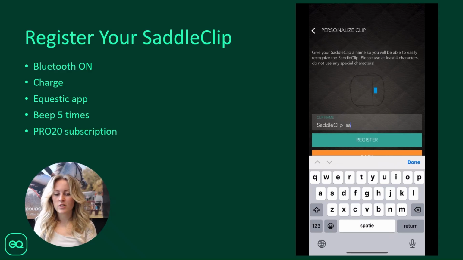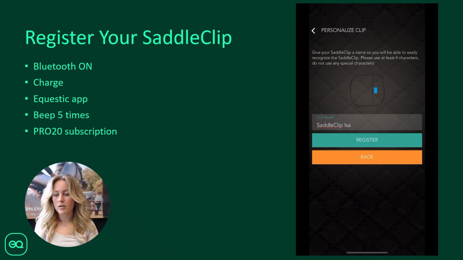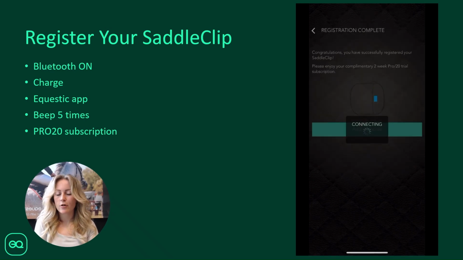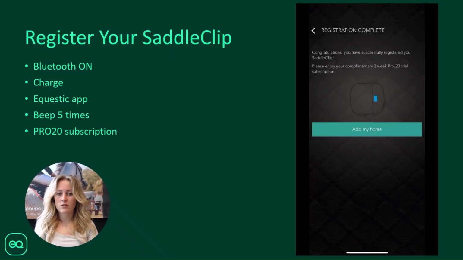Now you can change the name of the saddle clip if you want, so that it's recognizable for you, so that you know that that saddle clip is yours. And you can click on register, and now the saddle clip is registered to your Equestic account.